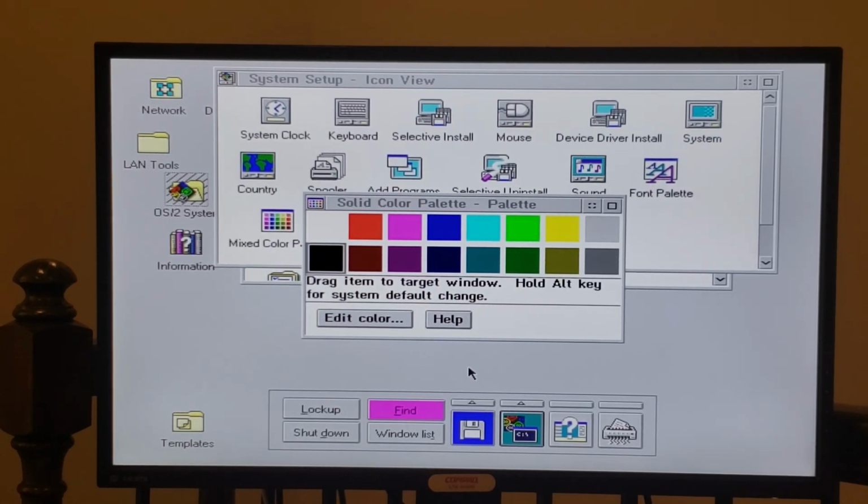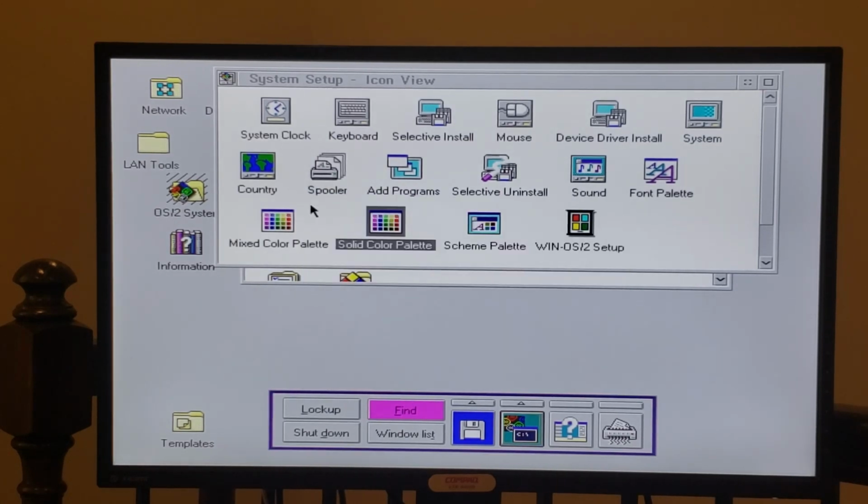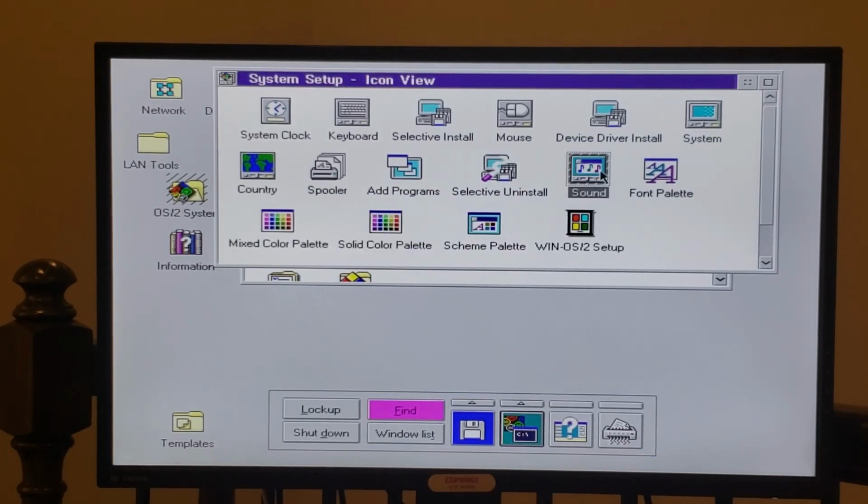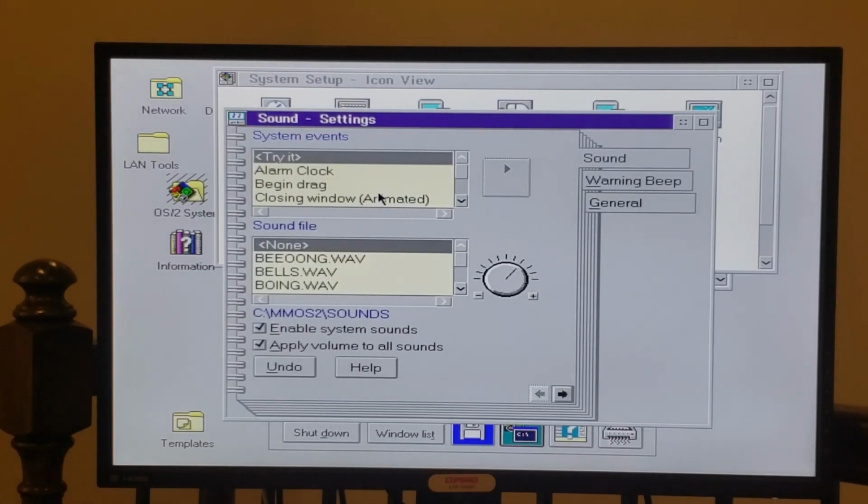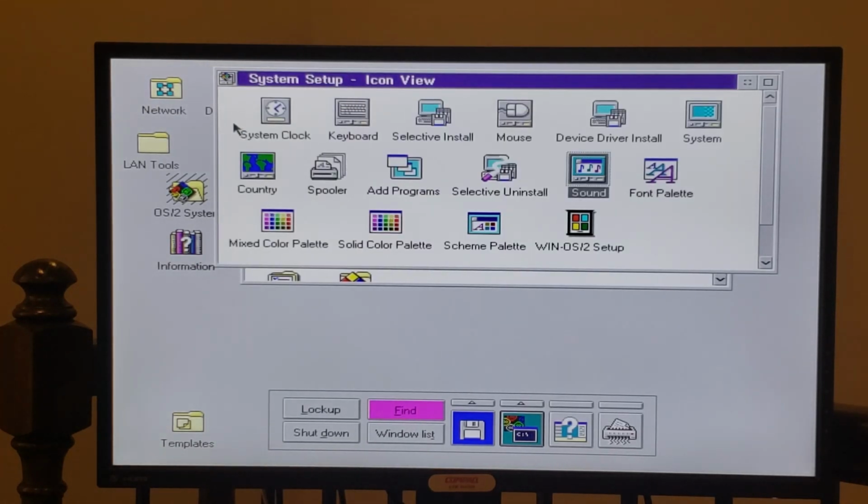I could spend some time with this, but we won't. We have a sound panel as well. And that's where we can set all of our system sounds, or maybe disable our system sounds. Oh, hey, look at that. Ah, very good. Out we go. Things are quiet now.